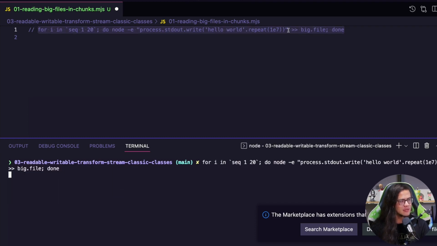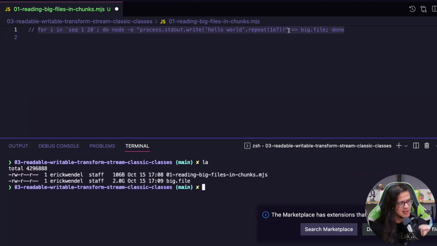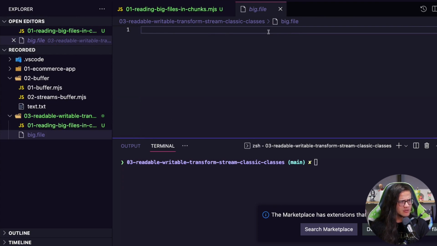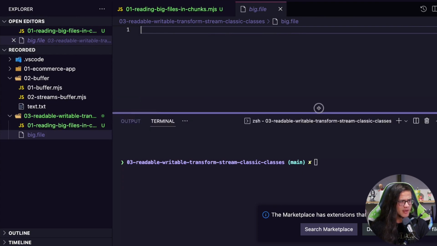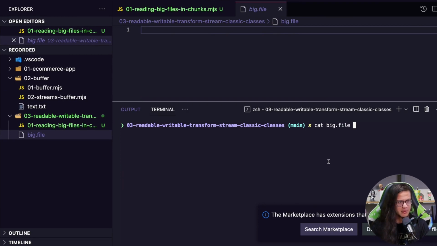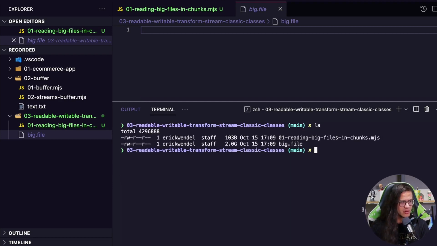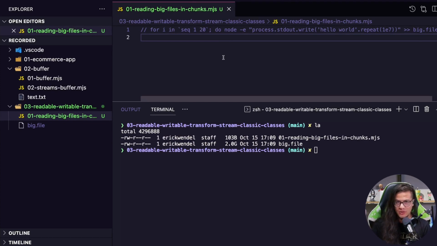Nice. Let's see. Now it's taking a bit longer. Nice. If I look now again, we see that our file is 2 gigabytes. Our big file is here. In VS Code, for some reason, it's not showing anything. But if I go here on my terminal and cat it, I can see the whole thing there, right? 2 gigabytes of hello world, all right? Nice. That's what I was talking to you about.